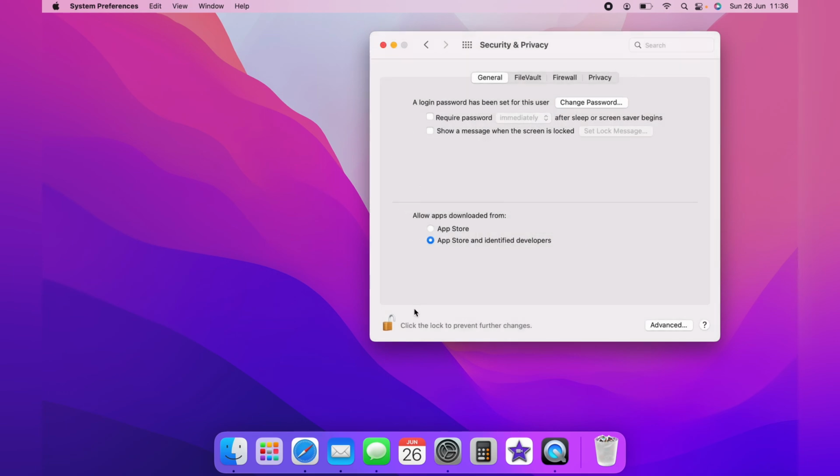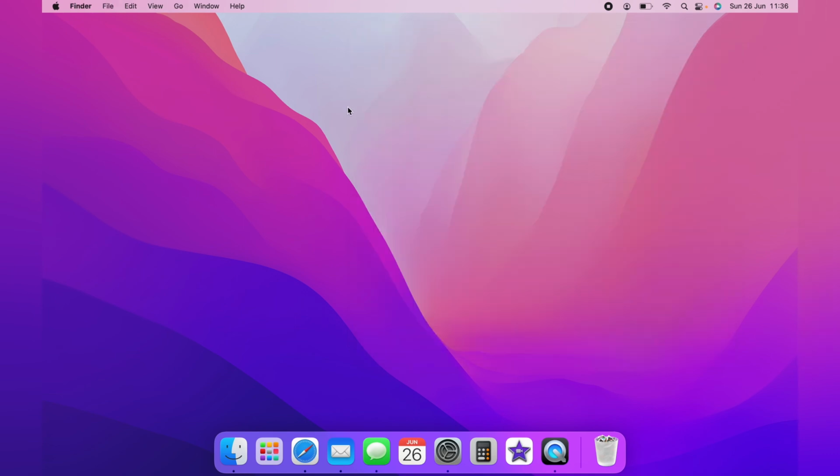You then want to click the padlock again in the bottom left hand corner to relock this page. You'll now have turned off the lock screen on the Mac.